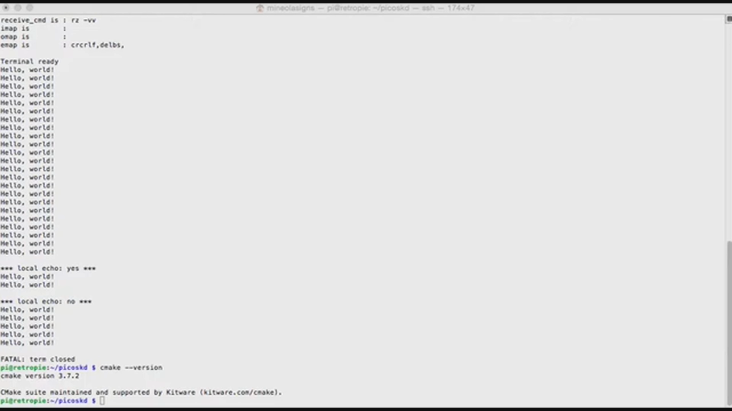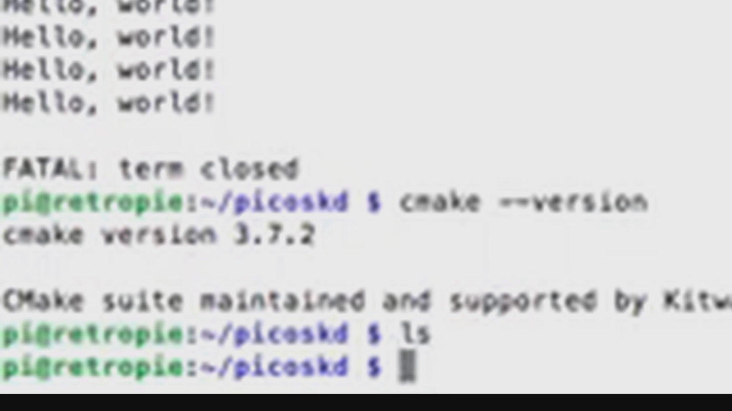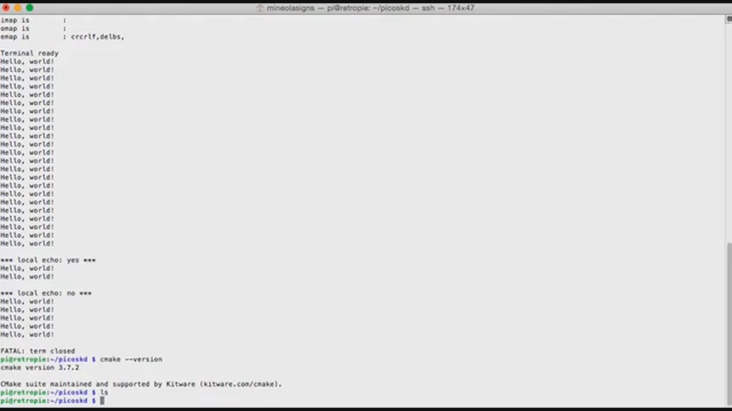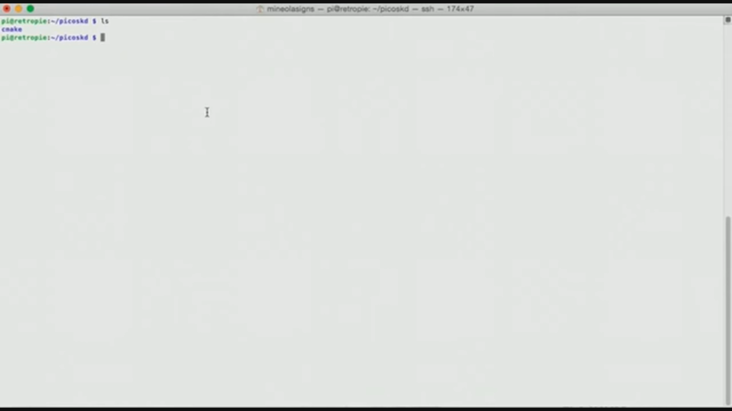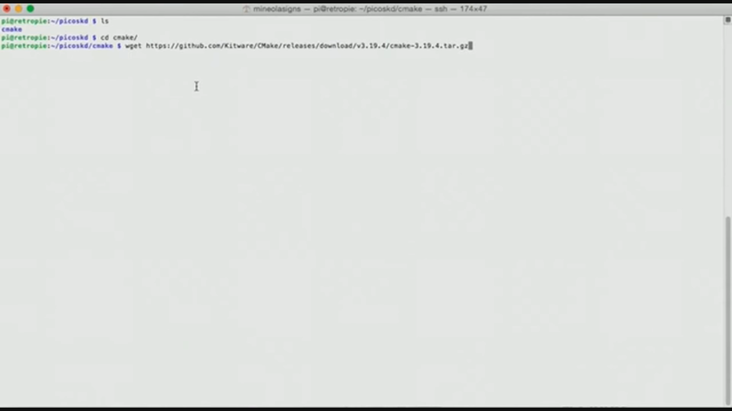First thing I want to do is inside my Pico software development kit folder that I've already made. Inside this folder, I don't have anything in there yet. Make a directory, call it CMake. We have the CMake directory, so let's go into that directory. And now we want to download a new version of CMake. There is a version on GitHub of 3.19.4, so we're going to go ahead and download that file.